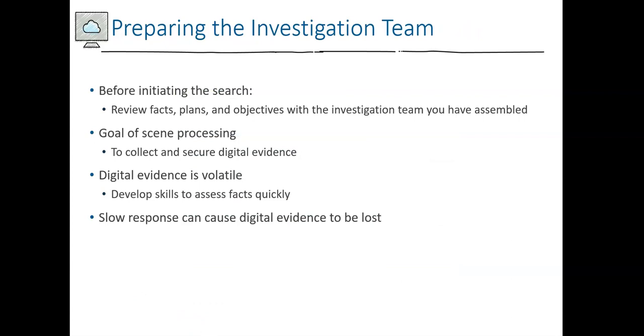Before you initiate the search, review the facts, plan, and objective, and investigate the team you have assembled. Also, determine your goal: to collect and secure digital evidence, or develop skills in digital evidence.